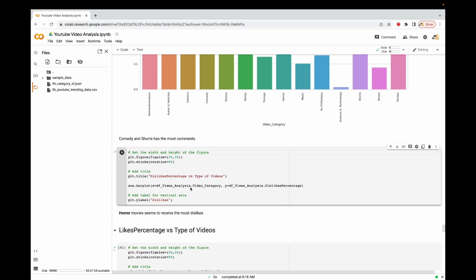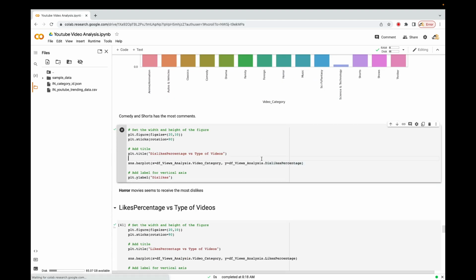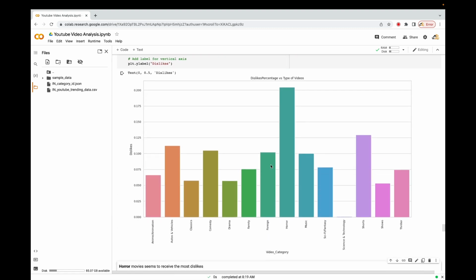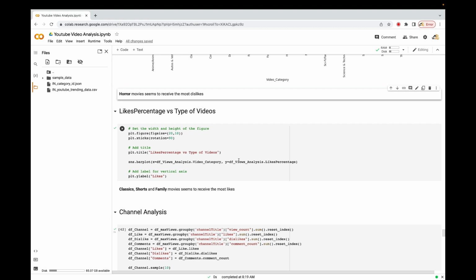All right, and I'm going to do the same for the dislike. So here I did it for the comment percentage, and I'm going to do it for dislike as well. Which category is having the most dislike? So you can see horror. Yeah, movies or channels that are in the category of horror have the most dislikes, followed by shorts.